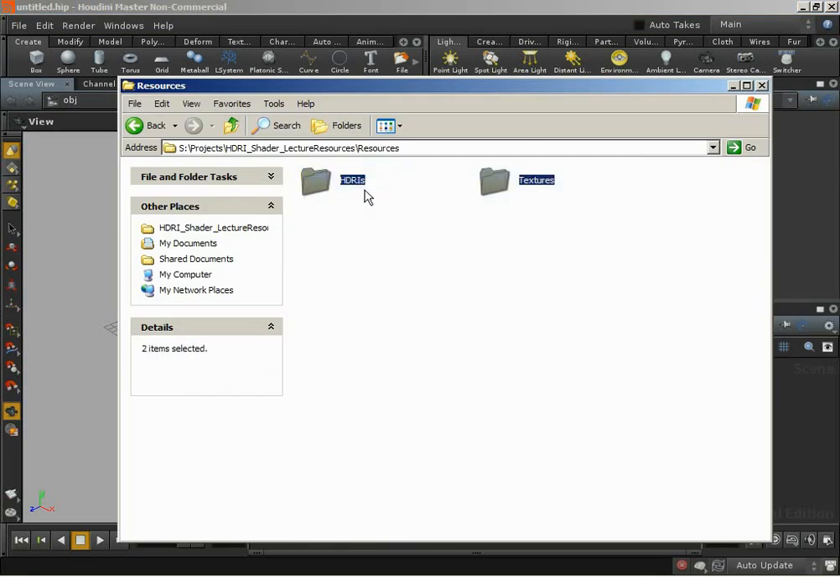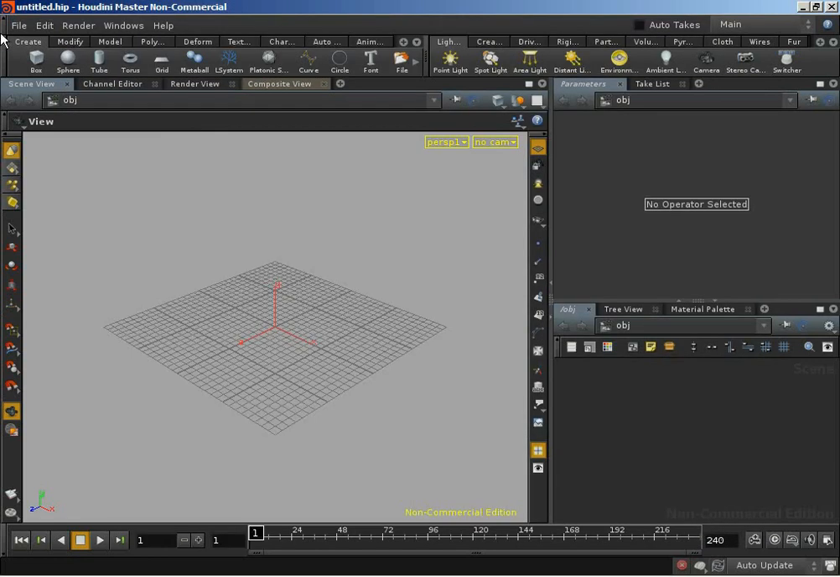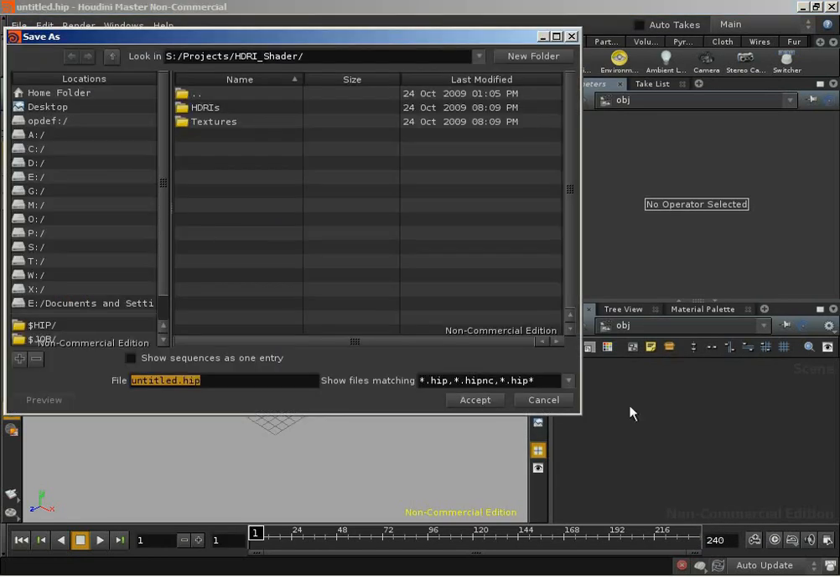And if we copy both the HDRIs and textures, I can jump over to my project folder for this particular project, which happens to be in the S drive under projects under HDRI shader. I'm going to paste those folders into the root folder for my project. Then we can jump into Houdini, and I'm going to save a new file.